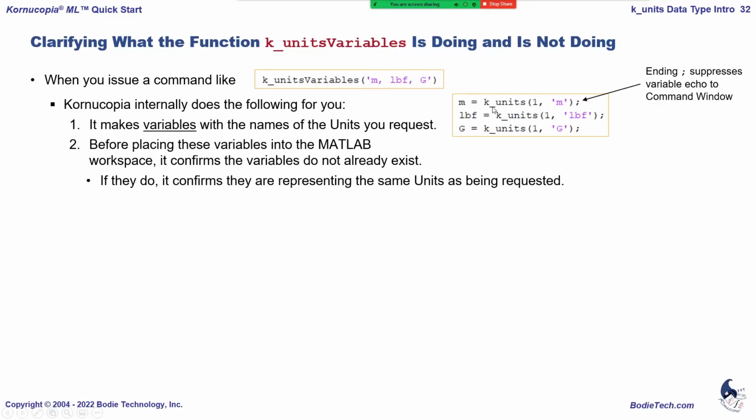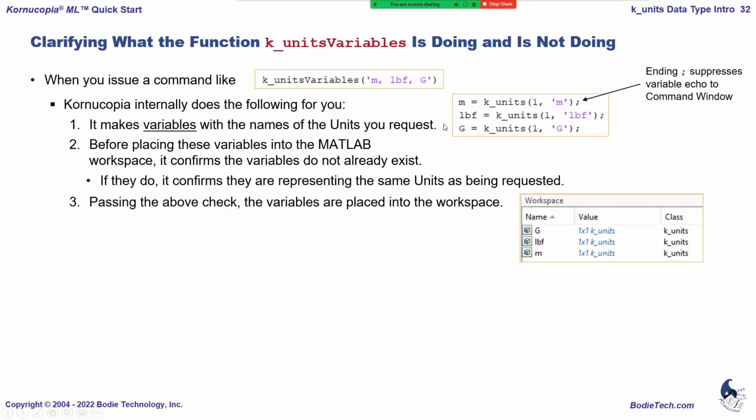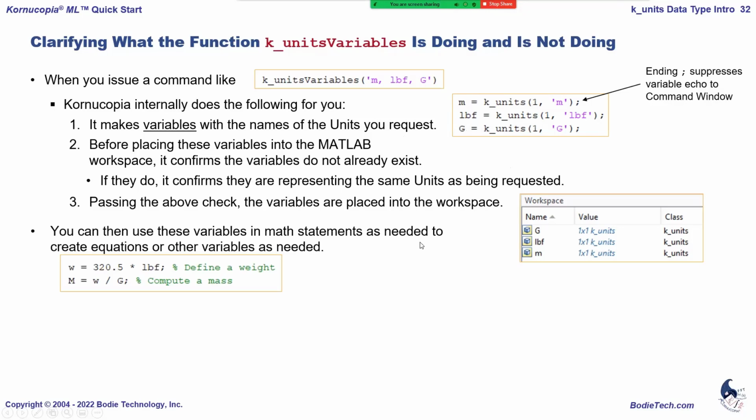If it finds any of these variables in the workspace, it'll check to make sure that they are already k-units variables like this kind of thing. And if it is, it's fine. If it's not, it will give you an error saying there's a variable already in the workspace. If you pass this check, then it puts the variable in the workspace. And then when you go do calculations, you're doing math, and so then the result will be whatever your unit preference was when you calculate the result.